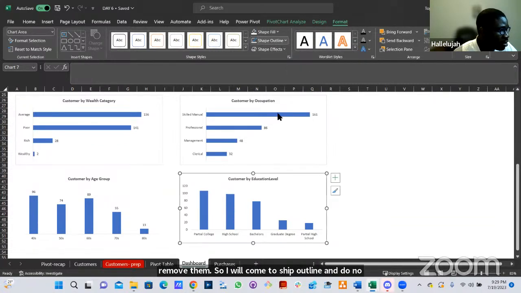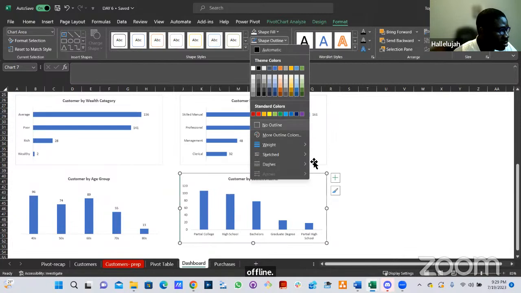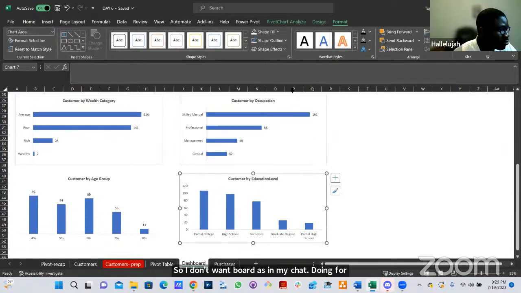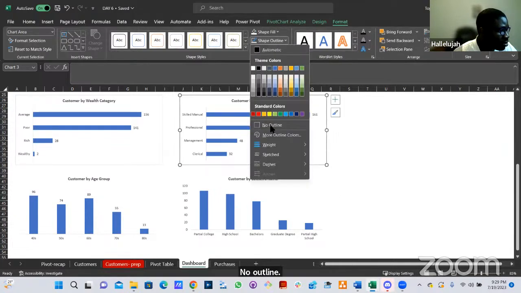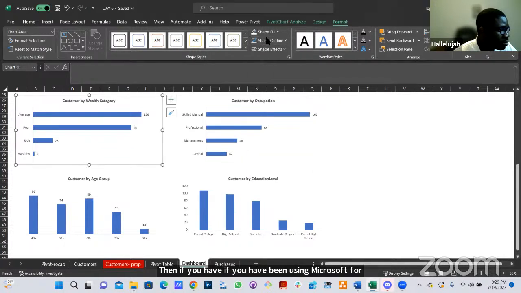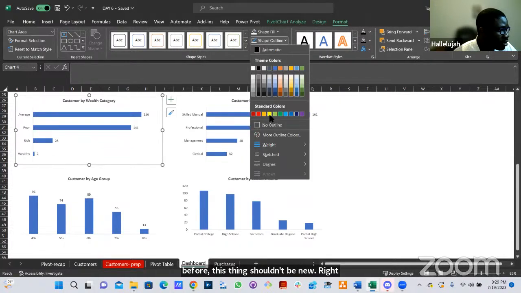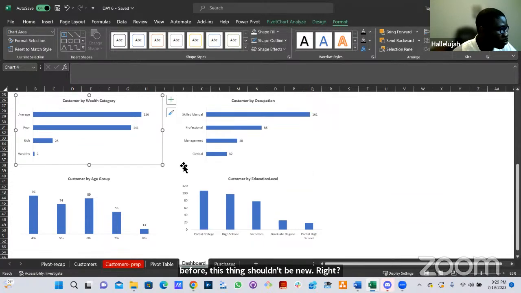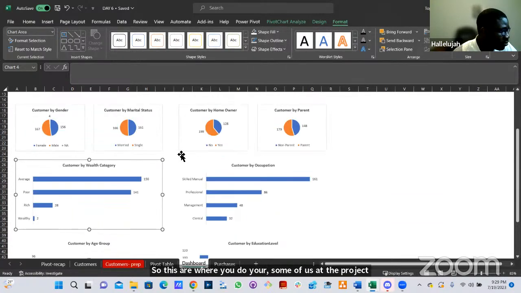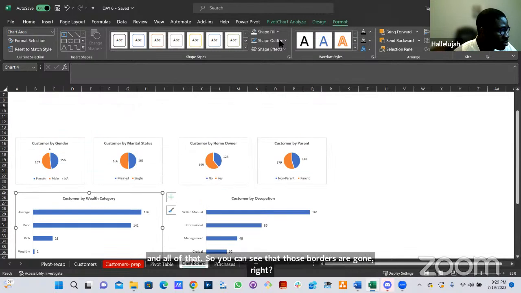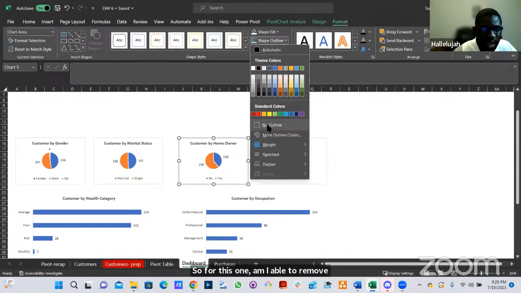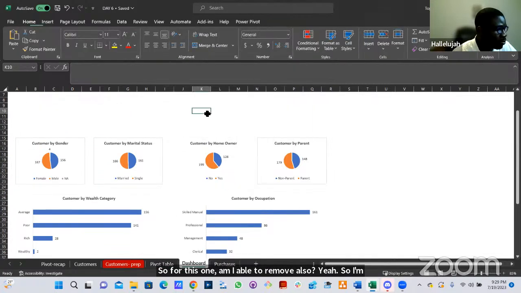Don't want borders here. No outline. If you have been using Microsoft Word before, these things shouldn't be new, right? These are where you do your projects, some of us that did projects and all of that. So you can see that those borders are gone, right? For this one, am I able to remove also? Yeah, so I'm going to remove. Did I remove it? Okay, I did not remove it for this one, so I will leave them.